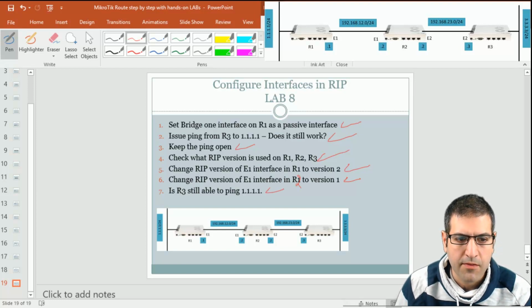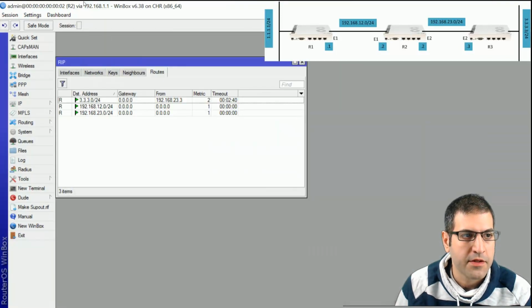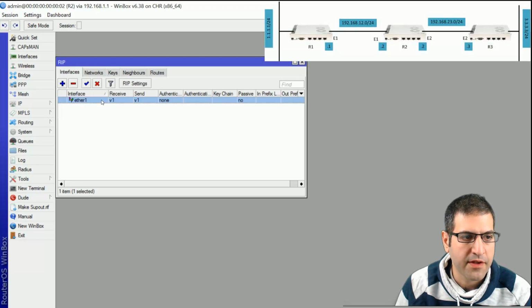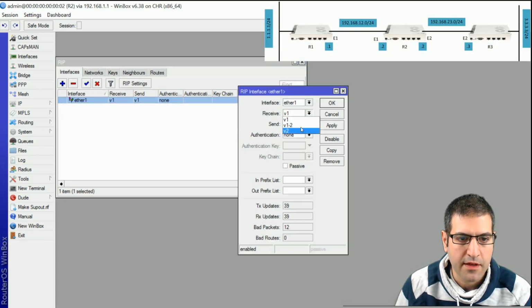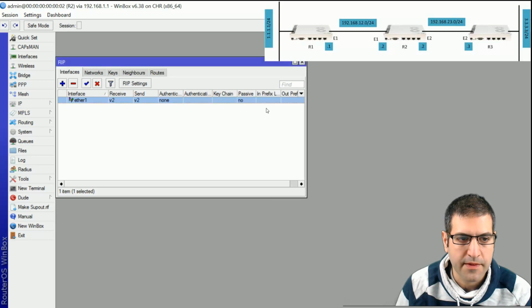All right. So now what we need to do is I have to reset the interface E1, the RIP version on E1 on router 2 to V2. Okay. This is router 2. I will go from here and I put it version 2 to be the same as the interface on router 1. Version 2 and version 2.